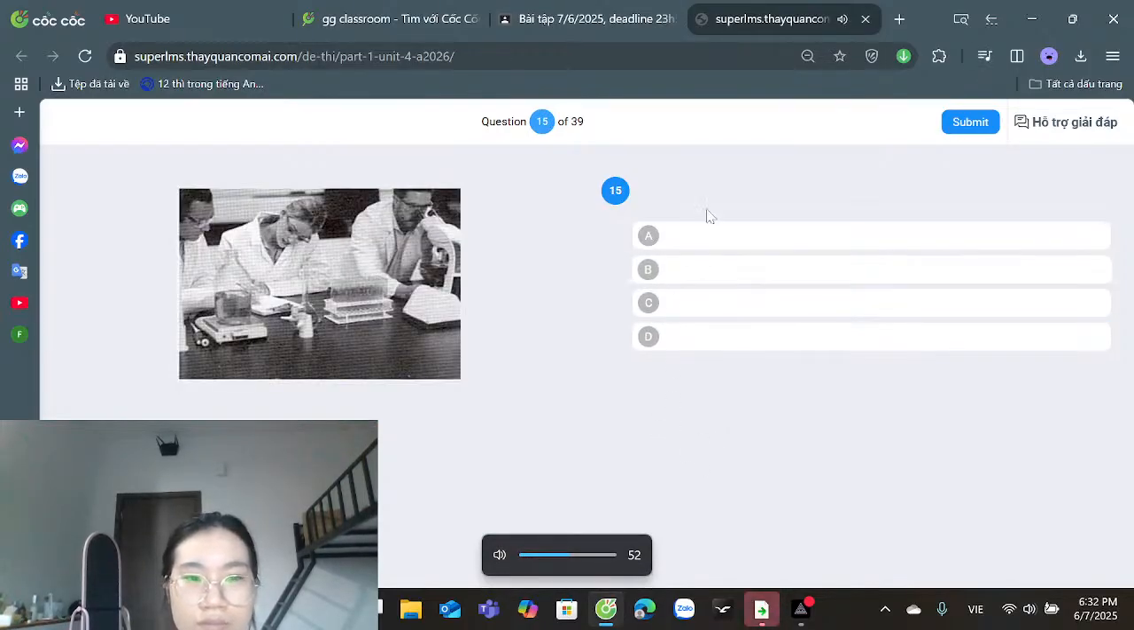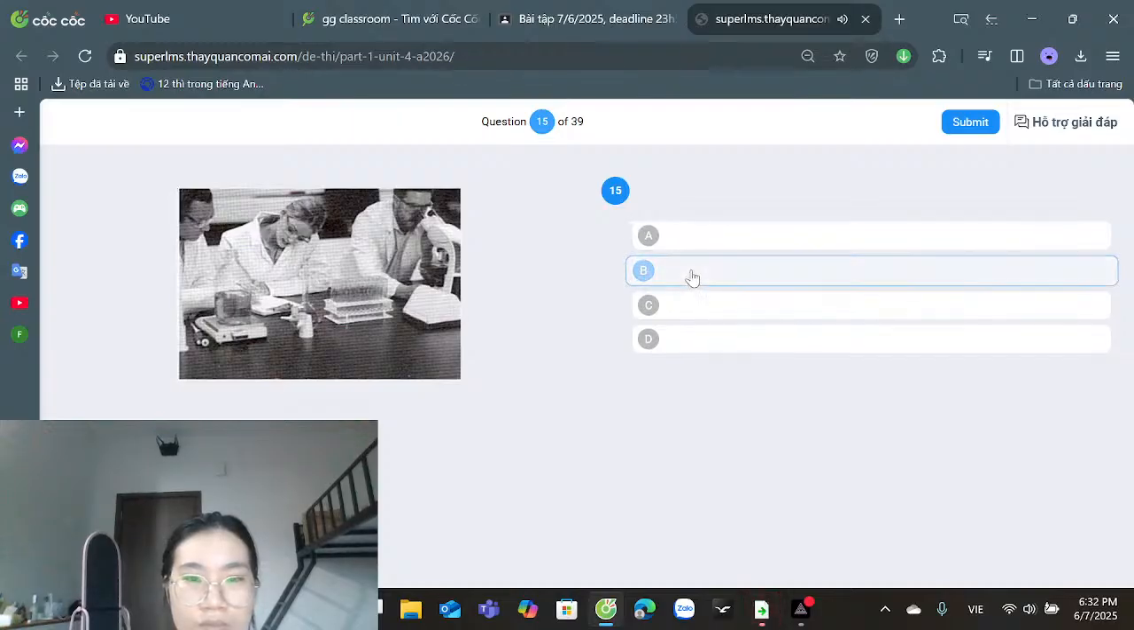A. People are taking off safety glasses. B. Some equipment is laid out on a work surface. C. A woman is wiping a counter with a towel. D. Some samples are being passed out to the lab workers.